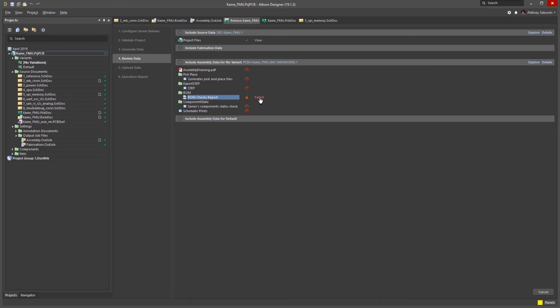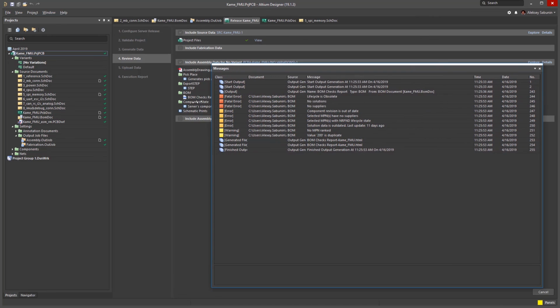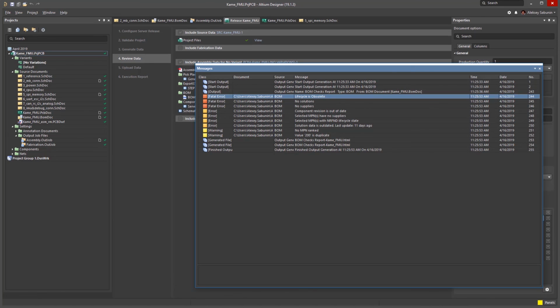Once a fatal error is detected, the whole process is stopped to guarantee that you will never produce an inconsistent data package. Clicking on the error, we can navigate to the list of errors in the Messages panel, and use double-click to cross-probe the document that has reported the issue, and decide how to fix the problem.